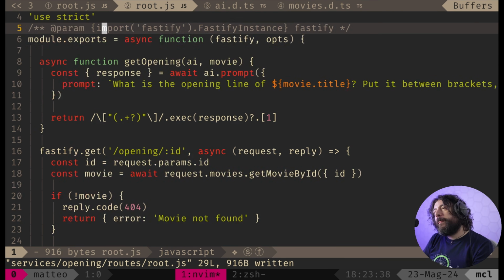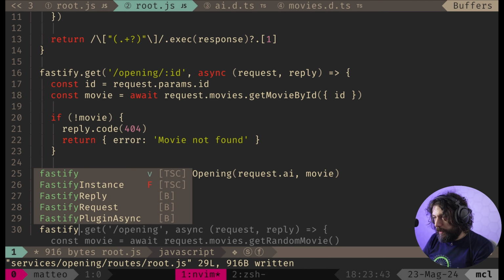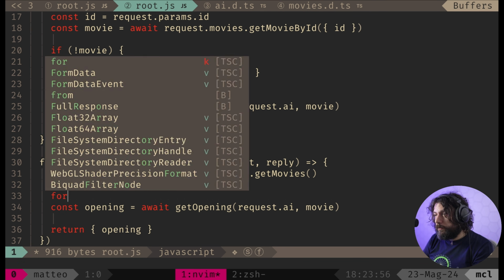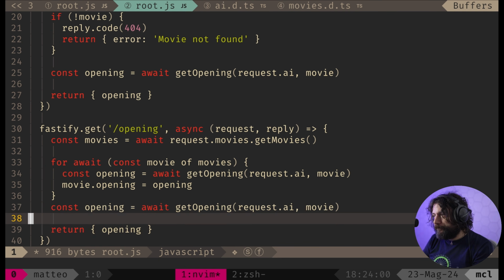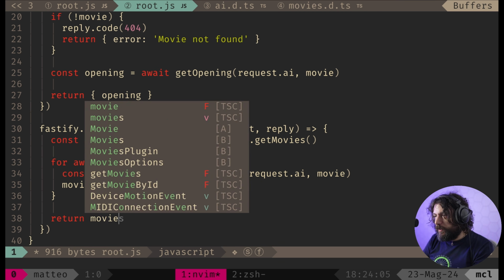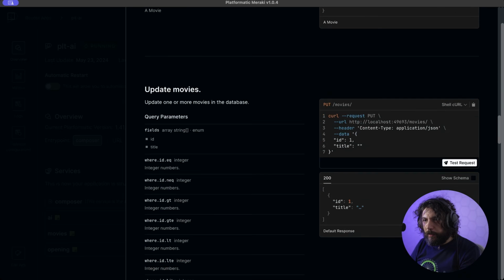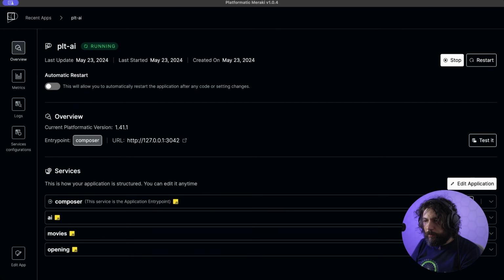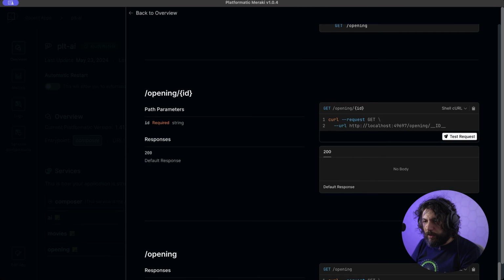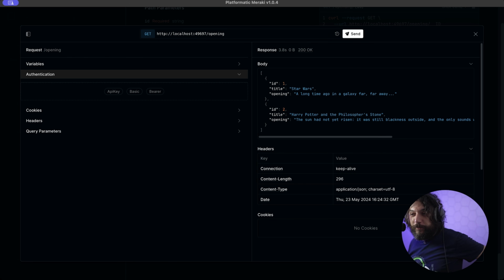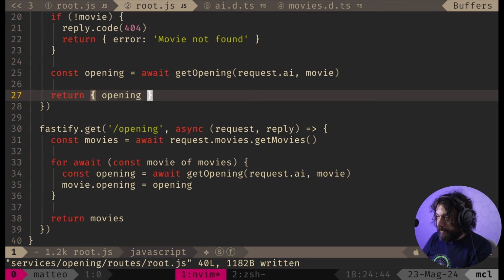Okay, so now what we could do is get the opening for all the movies. So we can do get movies. Now this will be slow. Let's see if this works. So we have saved, created this endpoint. If I go back here, I need to refresh this, back to overview, because this has changed and that does not auto reload. Let's try this out. Here we go. And we have created a system that literally interacts with the Oracle all the time, which, pretty good, I would have to say.